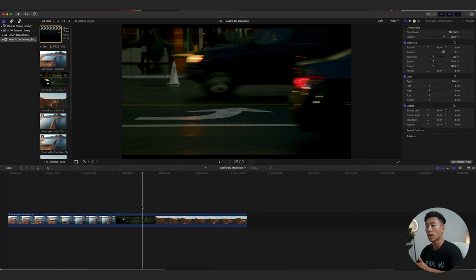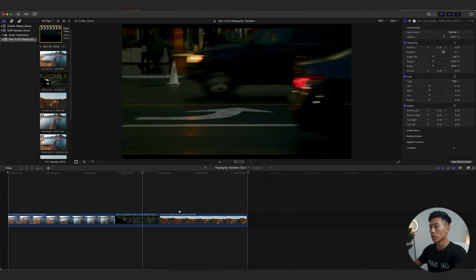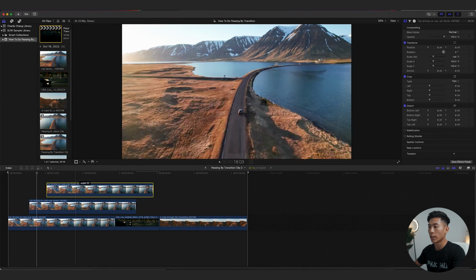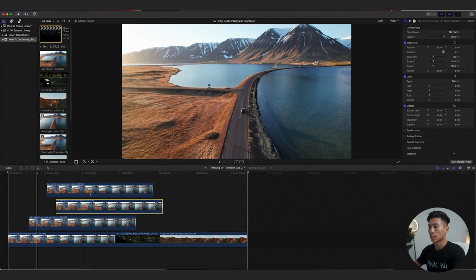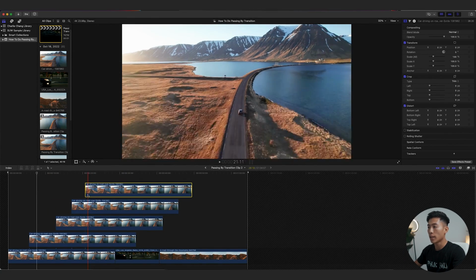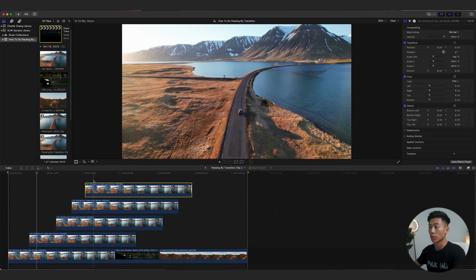So now I'm going to show you guys a couple of different use cases for compound clips. Starting off with the first use case, it's going to be combining layers. So if I go ahead and click into my compound clip, and let's say I just had a bunch of layers on top of each other like this. Now this can get pretty messy. And a way to organize all of this is by using a compound clip.